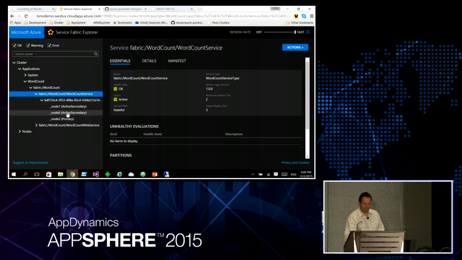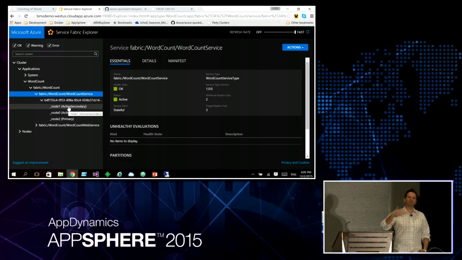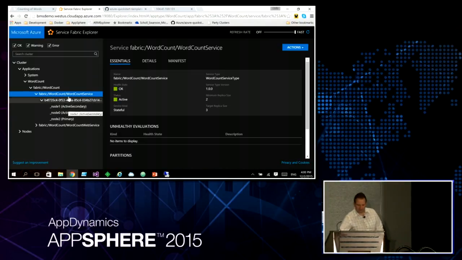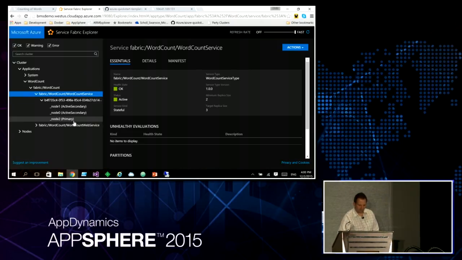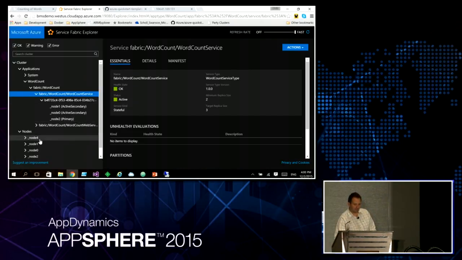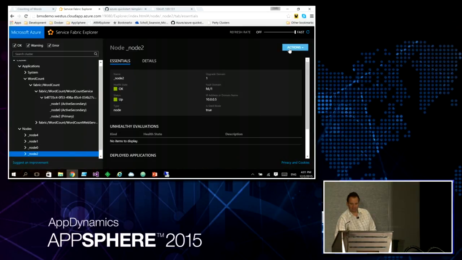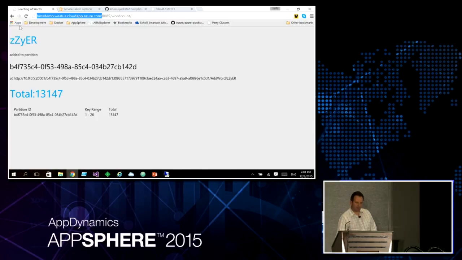If I look at the service itself, you see that it partitions the service. It has a primary, which runs on node 2, and it has a bunch of active secondaries. Now the traffic from that web service goes to node 2. But what happens if I shut down node 2? Let's go in here and stop node 2. I just kill it, provoke a machine failure. Stop node 2. So now my primary is not there anymore, and let's look at the count here.